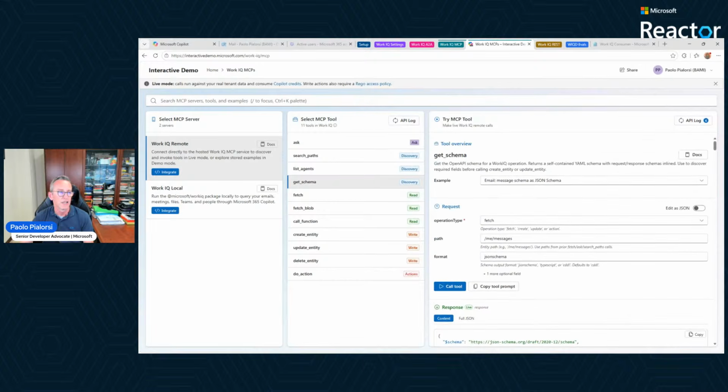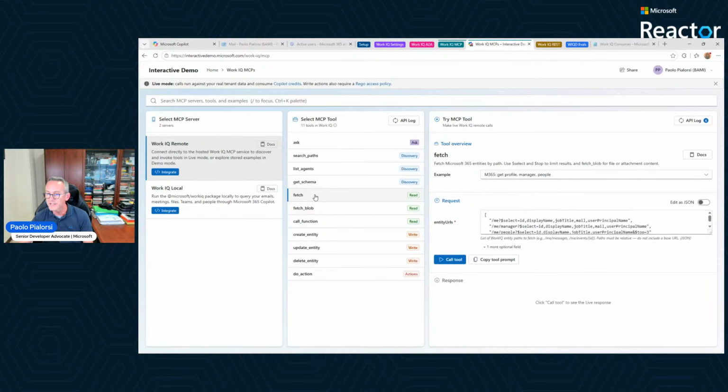Or I can use this output as the information I need when I want to fetch, for example, the emails that I have in my inbox. So I can use the fetch tool, and I can say that I want to retrieve information about myself, about my manager, about the people I have in my company. And by doing so, as you can see, I can target multiple resources inside my tenant within a single and unique request I'm going to make through this tool.